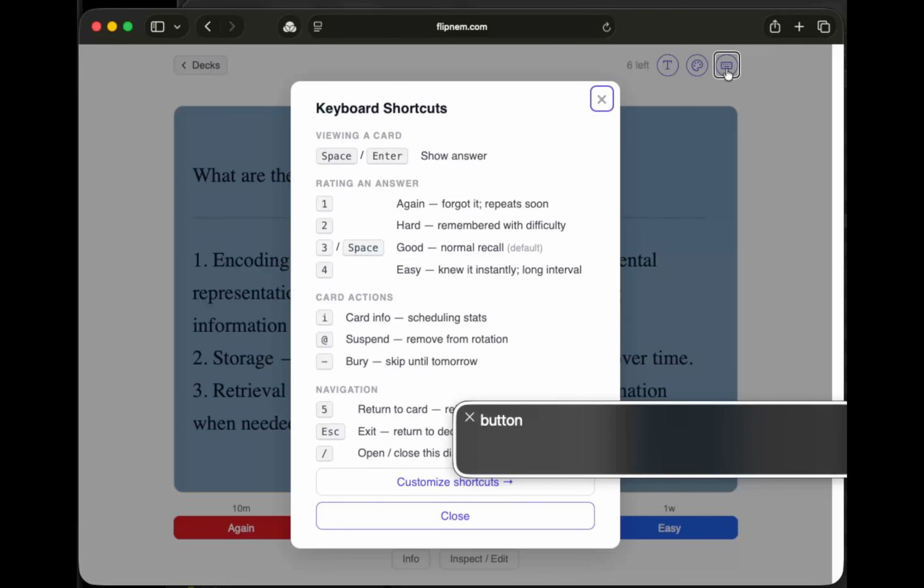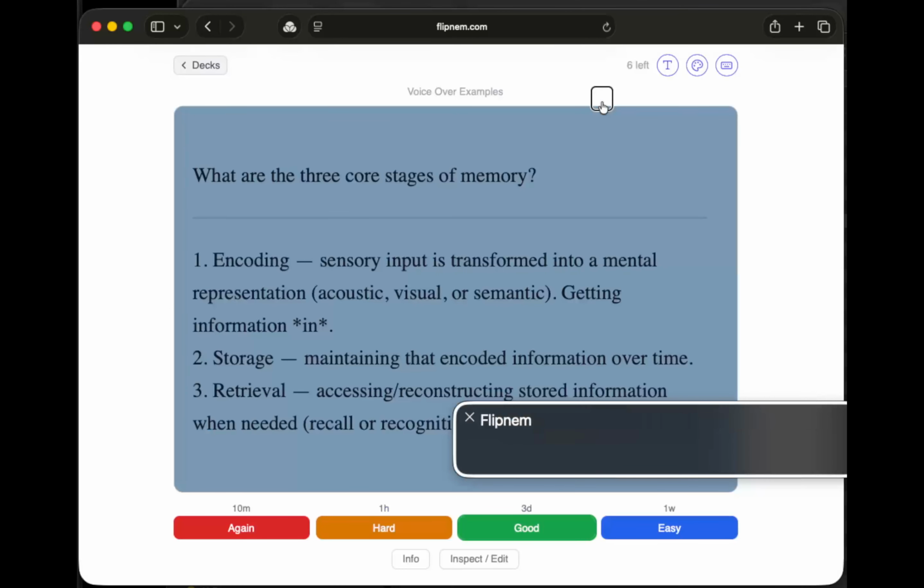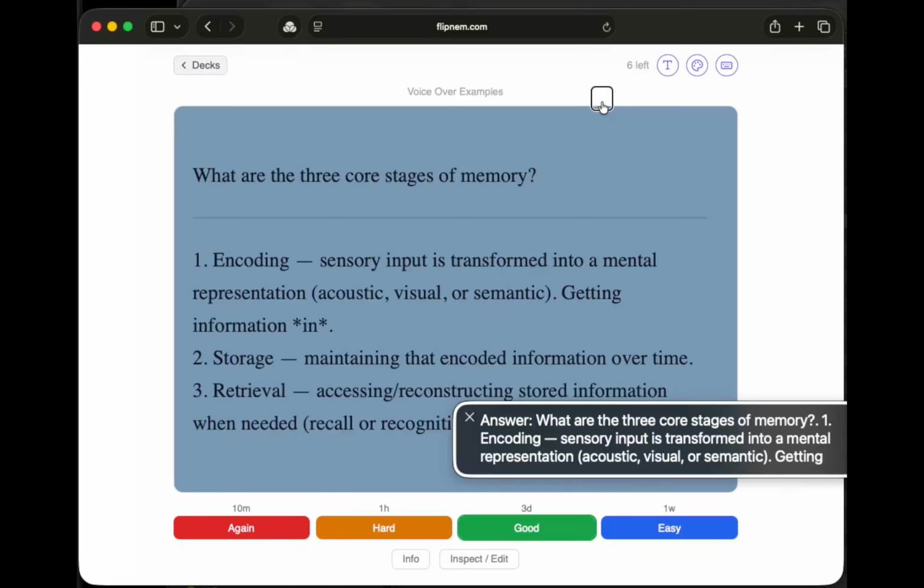Okay, so let me close this. Let's see. Keyboard shortcuts. Web dialog with keyboard shortcuts. Flipnem. Answer: what are the 3 core stages of memory? 1. Encoding. Sensory input is... Okay, I hit control, we don't need to listen to all that. So basically, we've got this answer, so we need to rate ourselves. Again, hard, good, easy. So I'm going to say it was easy. So I'm going to hit 4.